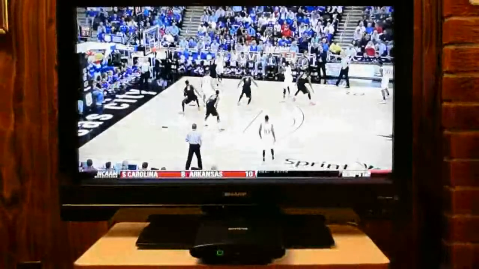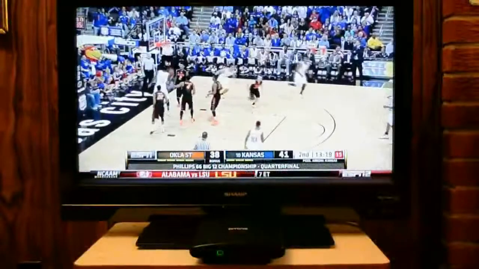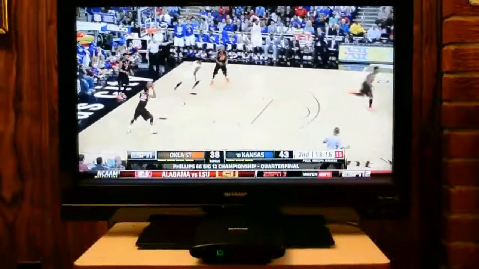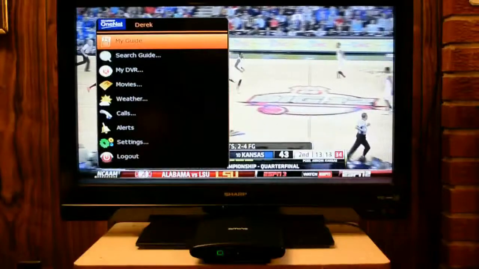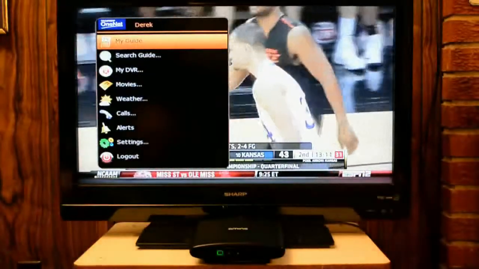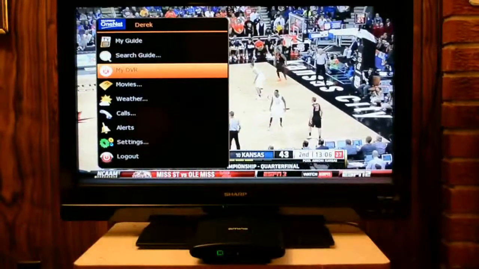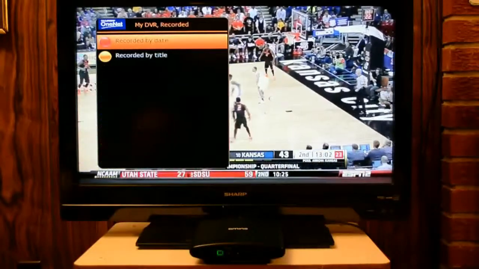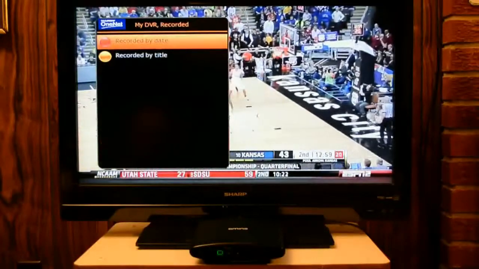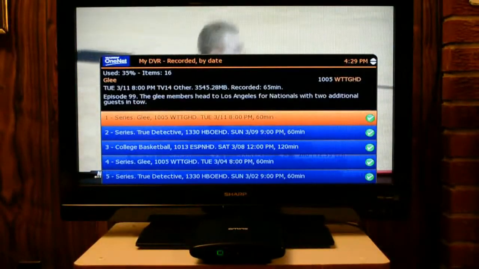It's a good idea to keep an eye on your DVR to make sure it doesn't get too full. There's an easy way to do that. If I hit the menu button, which is in the center above the OK button with the arrows around it, you can see the choices there. My Guide, Search Guide. I want to go down arrow to My DVR. I hit OK. There I want to see what's recorded. I hit OK. It's already highlighted. Recorded by date is already highlighted. I hit OK. And there you see the shows that I have recorded on the DVR.